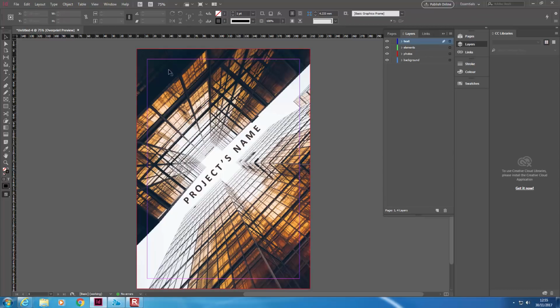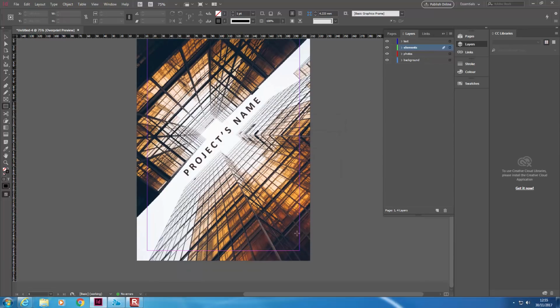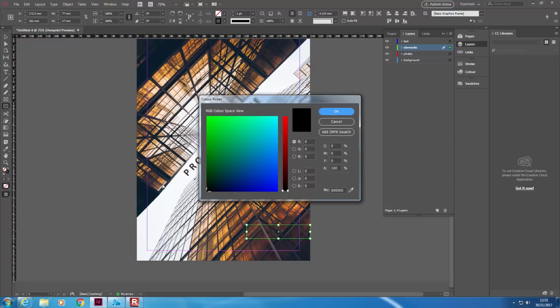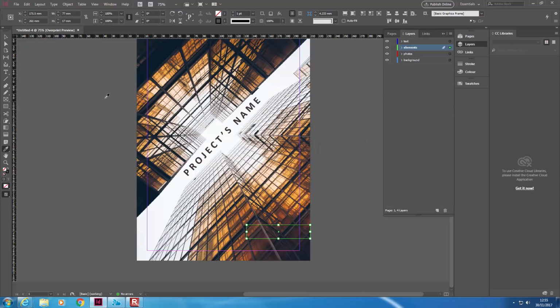Now to add the element here, I'm going to click on the element layer. I will create a rectangle, and I will change the rectangle's fill color. So you click on the fill and change it using the eyedropper tool to something similar to the background. Now if you go to the direct selection tool, you can select one vertex and move it.